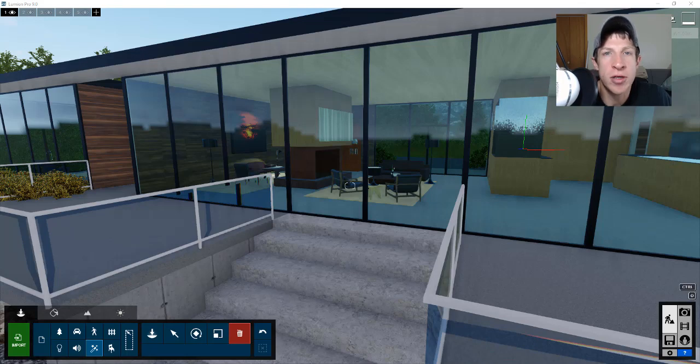So I figured with it being Christmas, it would be a good day to create a quick tutorial on creating a snowy scene with a fireplace inside of Lumion. So let's go ahead and just jump into it.